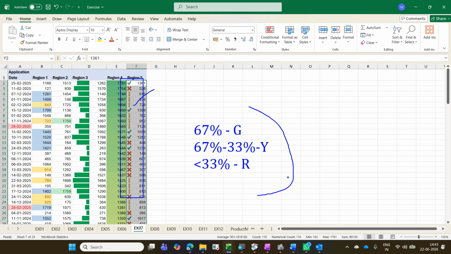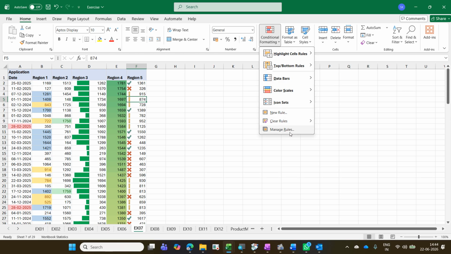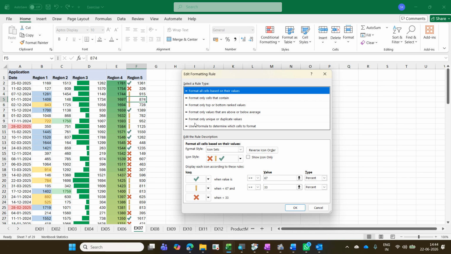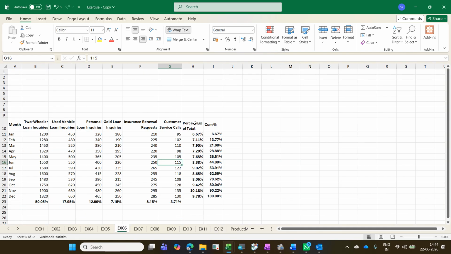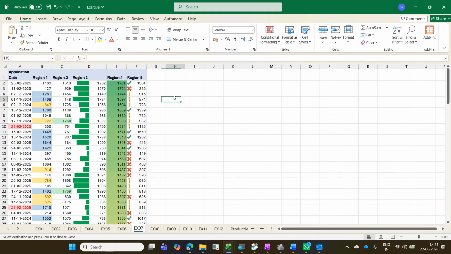I want to check this. How can I check this? Place the cursor on this column, conditional formatting, manage rules, edit rule. So more than 67 is green, 67 to 33 is yellow, less than 33 is red. Now, you are going to modify this condition like this. After modifying, you have to open the conditional formatting and show me how you did it.